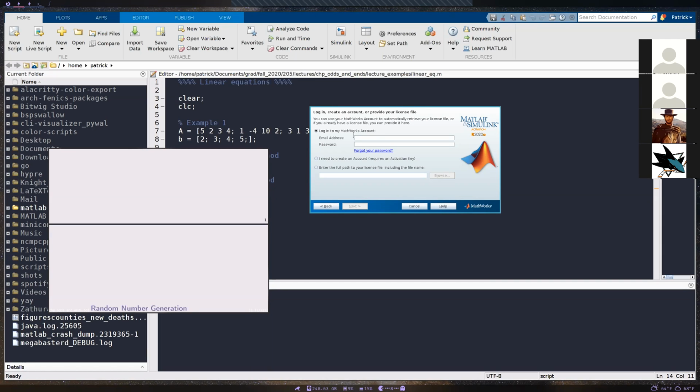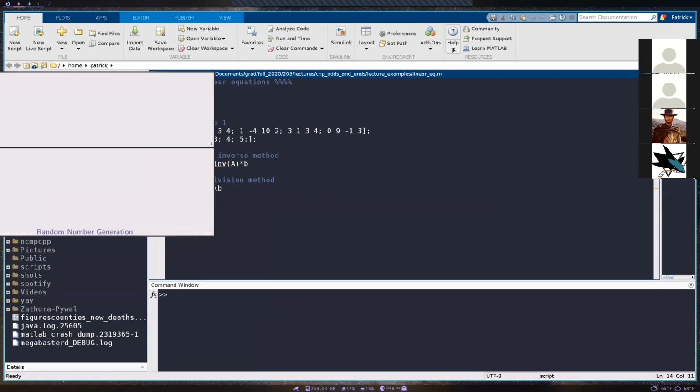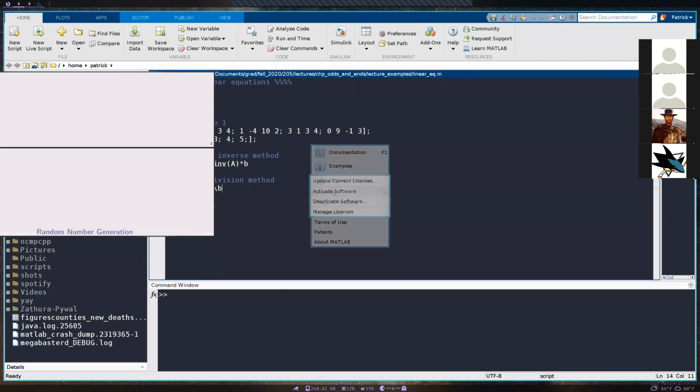So if you have that kind of message from Matlab saying that your license expired today, then that's what you're going to do. So to go over it again, you're going to go to help on this main tab here. Help, and then licensing, then activate software.